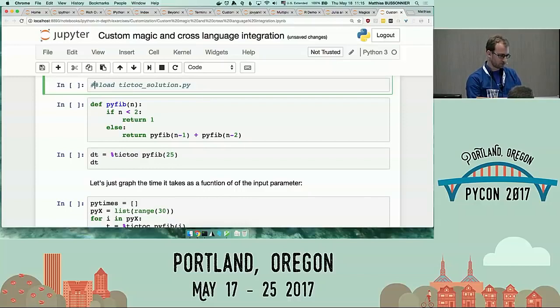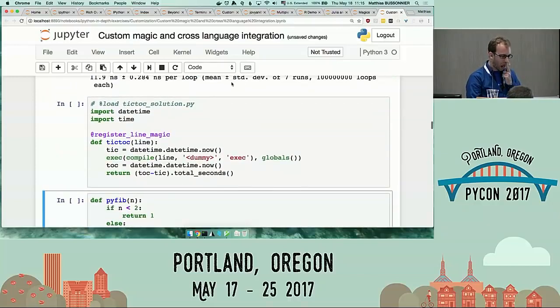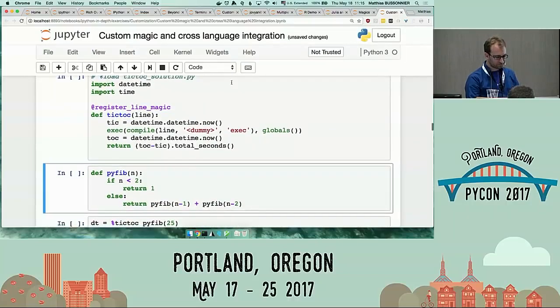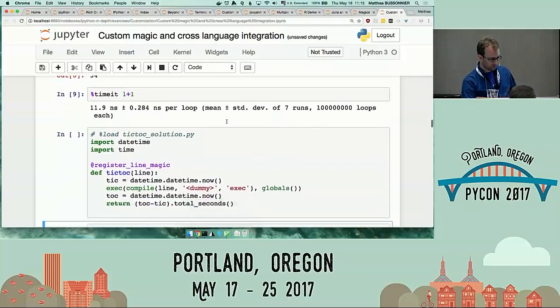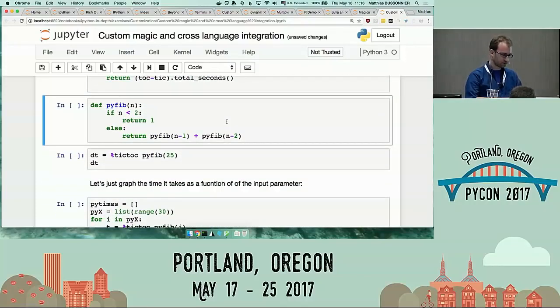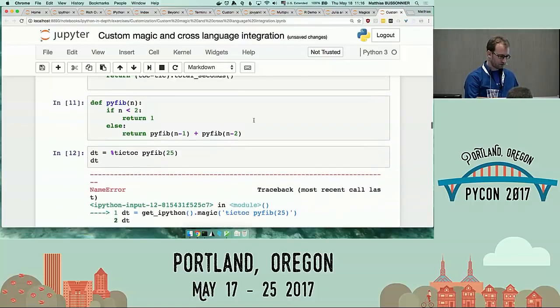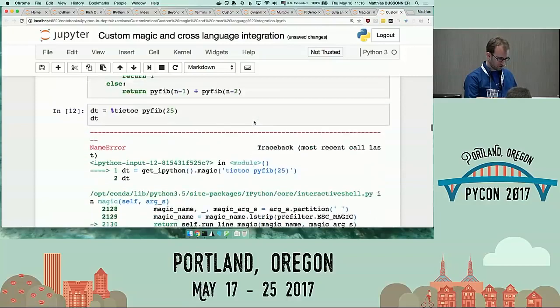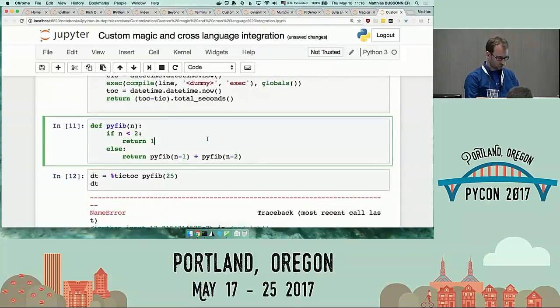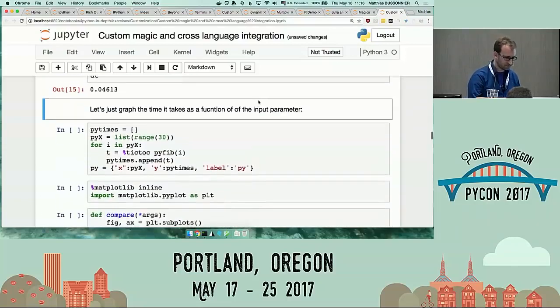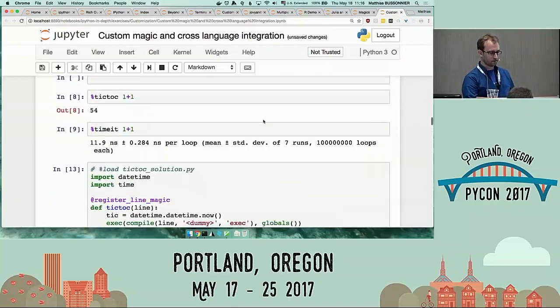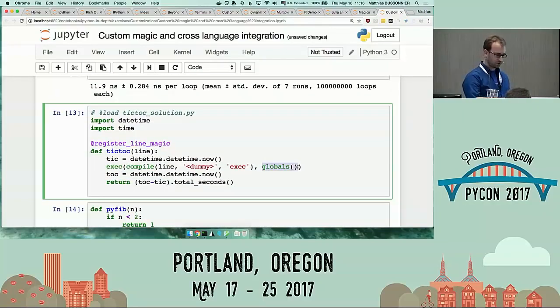Let's check my solution. And I did total seconds. Well, a different way of doing it. Okay, and I was typing things. Name error. PyFib is not defined. Oh, yeah. In my version I live coded, I didn't pass globals, so it couldn't get access to functions defined in the global namespace. You just need to look at the Python documentation to know that.